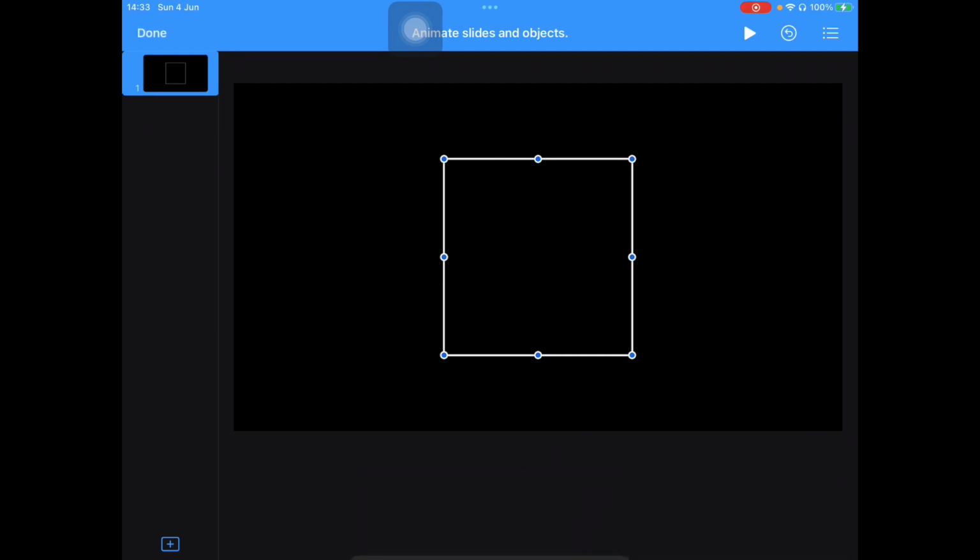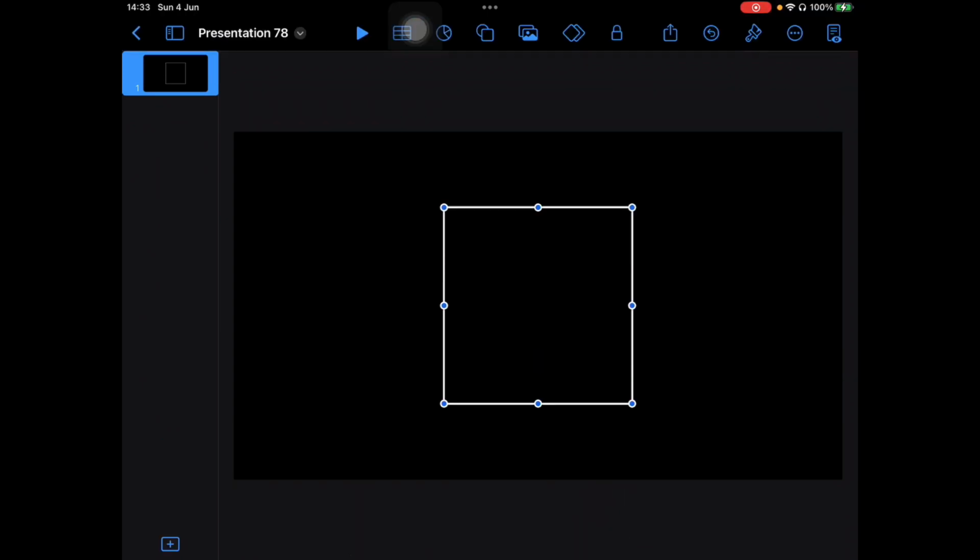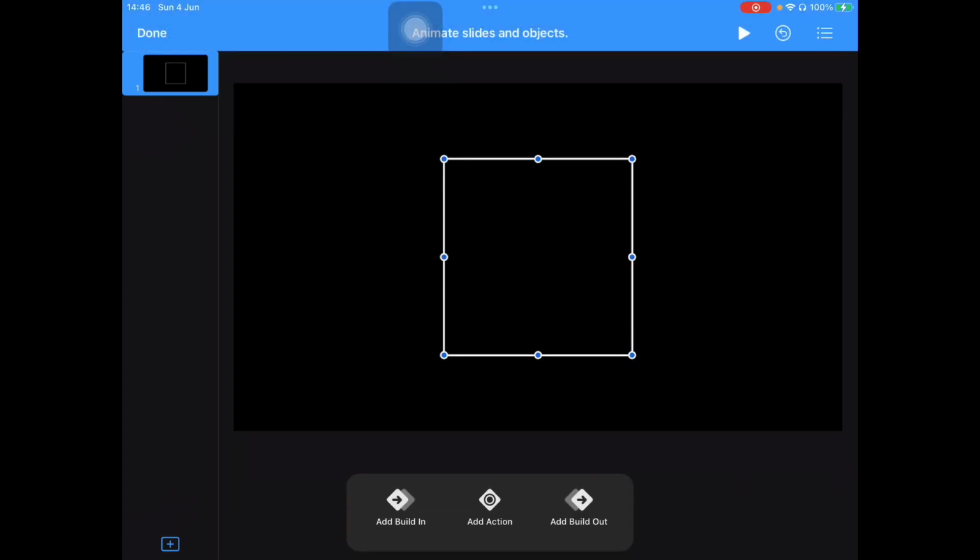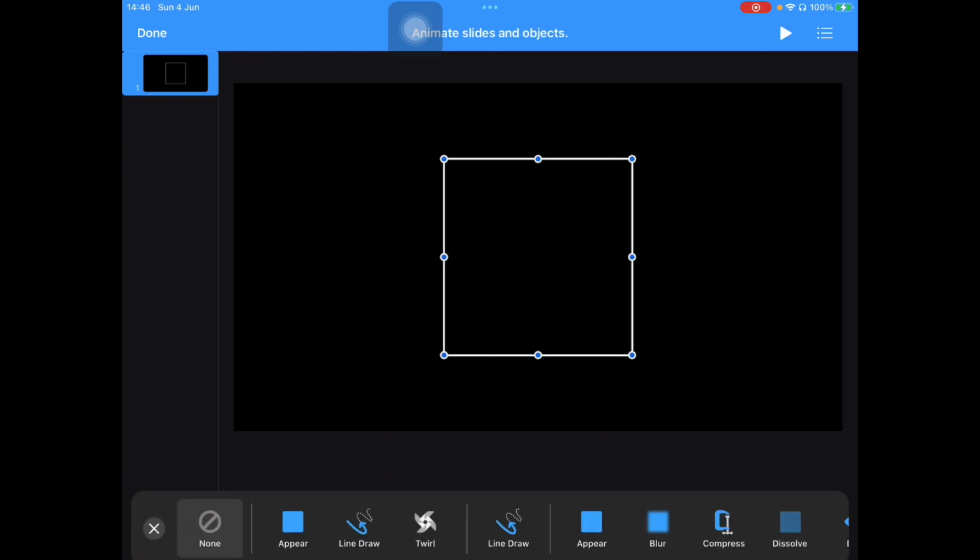So I could do it that way, or I could make sure it's selected, tap inside the object, move along to the toolbar at the top, and I can animate from here as well. So you can decide what way you want to do it. So I'm going to tap on animate. I've now got add build in, add action, add build out. So I'm going to add a build in action. So I'm going to tap on that.